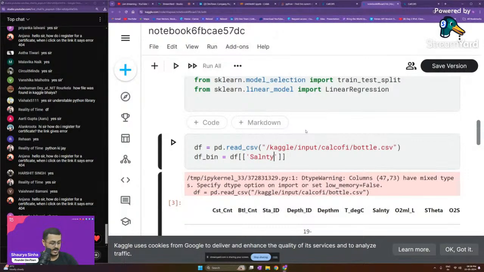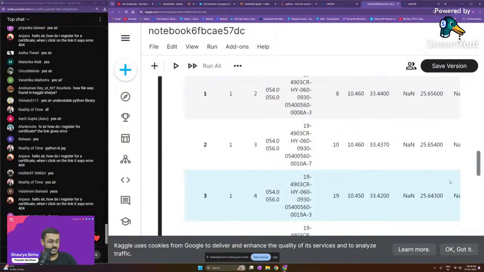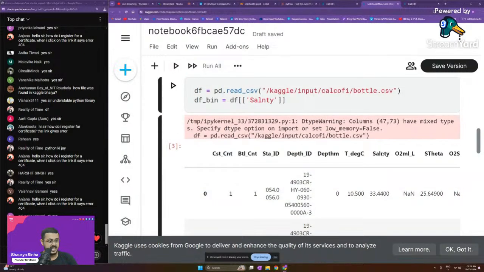That is SALNTY. I hope that I'm not making a spelling mistake right over here. I will have to check it up. Yeah, so SALNTY. Yeah, I made no spelling mistakes right over there. That is the first particular one that we need. The second one that we need is T degrees Celsius. Let's just copy it from right over here.